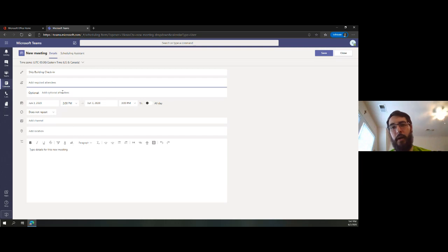Anybody that you invite who's a member of your Teams organization is going to have access to the chat. And I'll get into that in a bit, which is really cool. So you can invite your colleagues. They don't even need to join the meeting to still participate. It's kind of interesting. They can actually work on the files. They can work on chat without even being in the call, which is pretty cool.